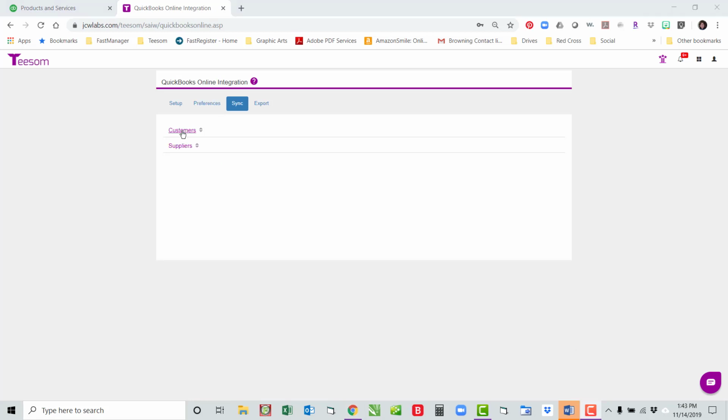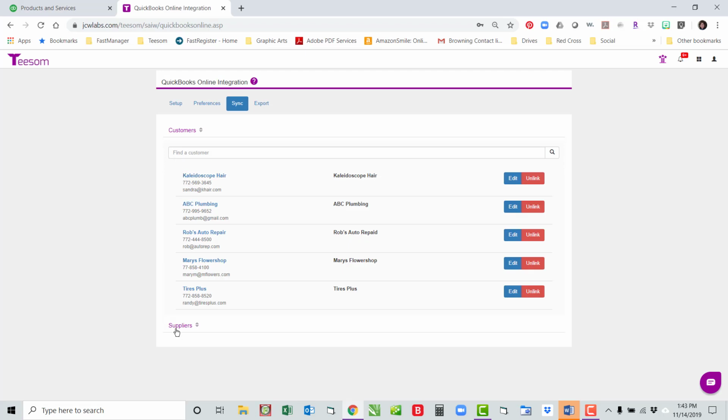The sync option is how you're going to sync your customers as well as your suppliers. And as you can see, I've already linked all of my customers up. These are the ones from Teesom, and you can see that they've already been married up to ones in QuickBooks Online. Again, same thing, I can unlink it. I really don't want to.